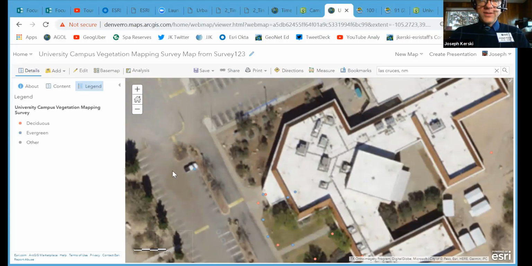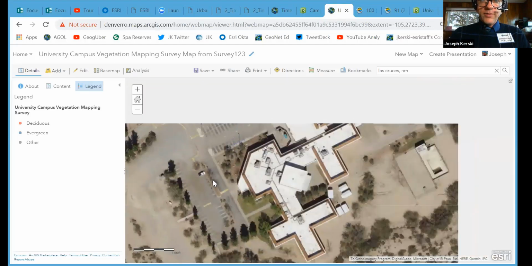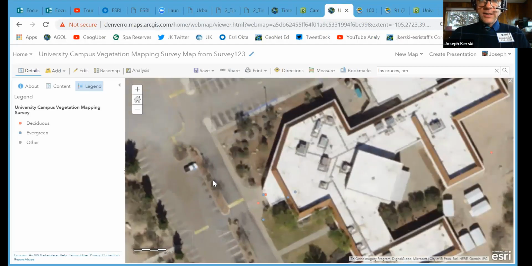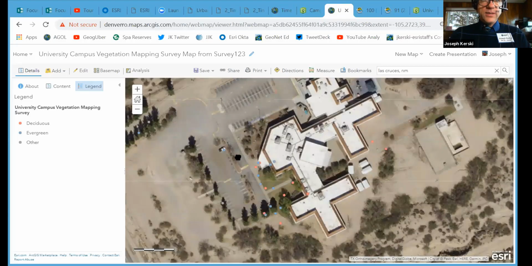Now, what if you didn't like the size of those symbols? Those are awfully small, aren't they? Especially on a satellite image base. What if I don't like the size of those symbols? Can I change those? It's once again under Change Style.